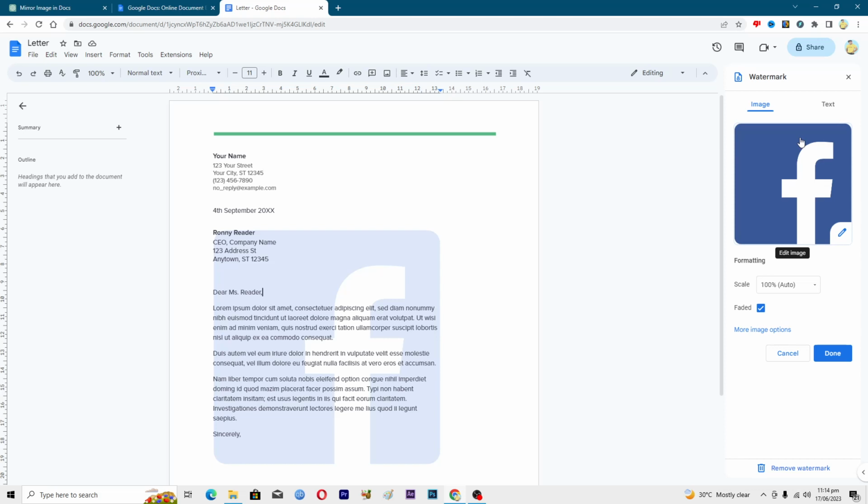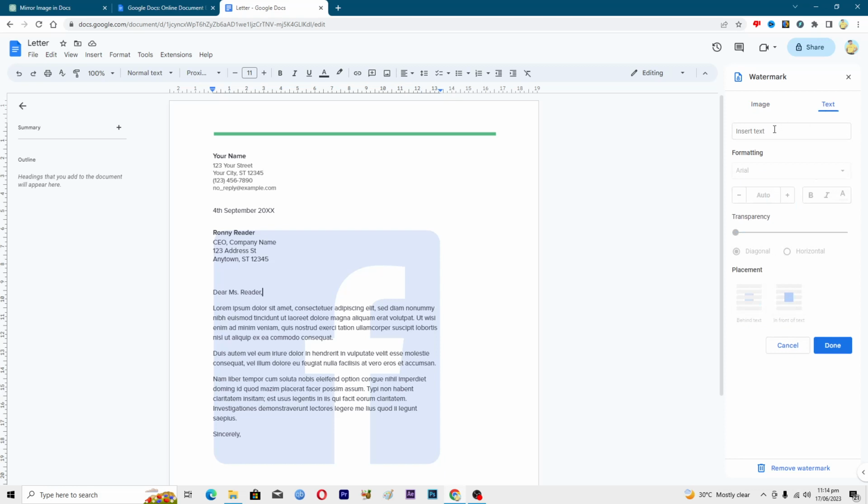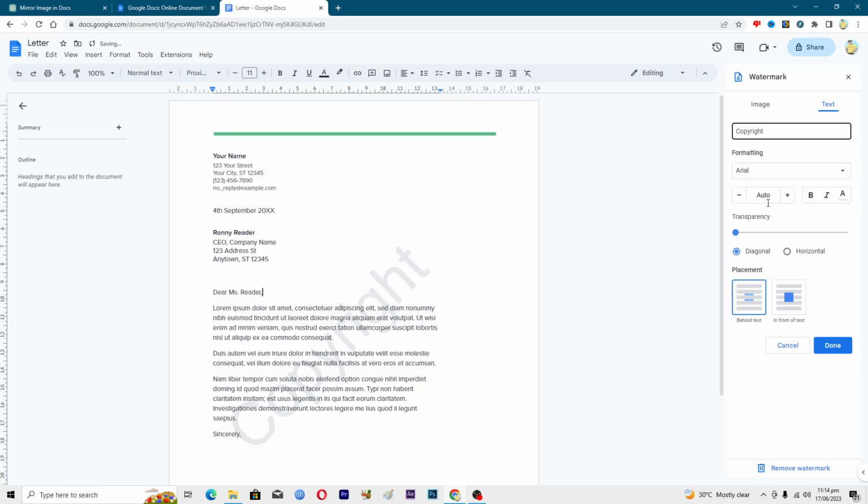And the second method is the text method. So you can click on the text method and you will enter your name here. So I will just enter this here, like copyright. And then there are two options that you can do. First of all, I will change its color to black here.